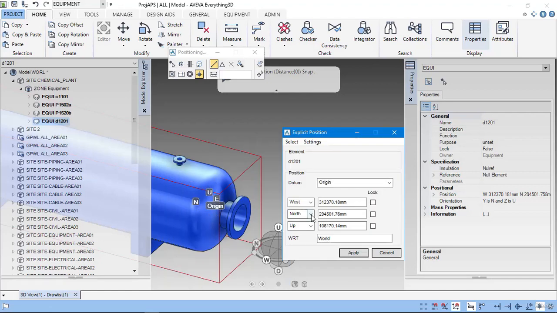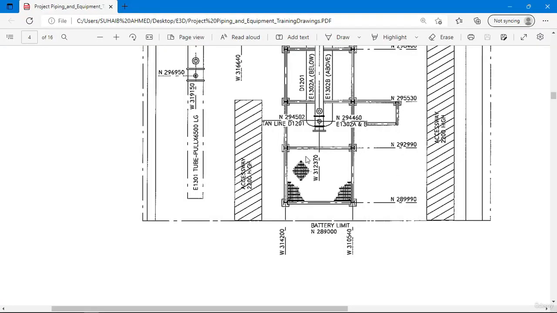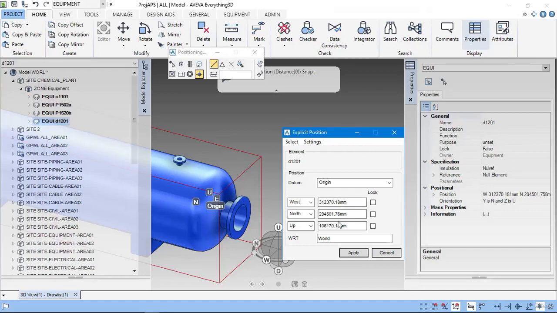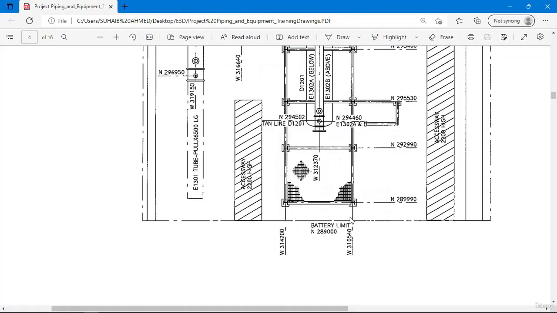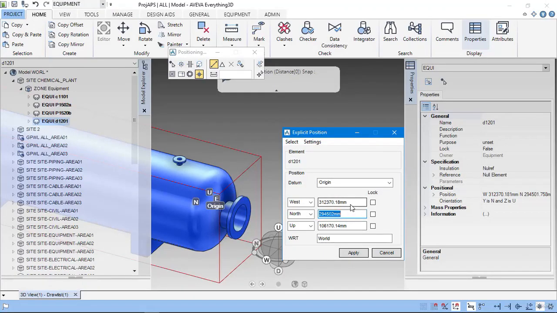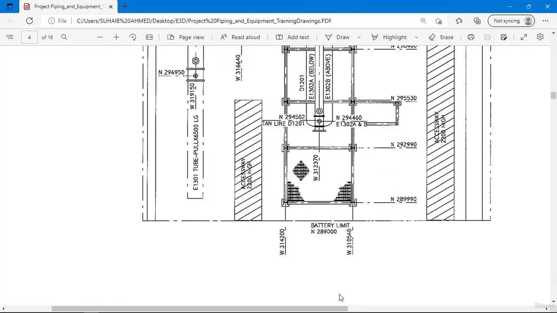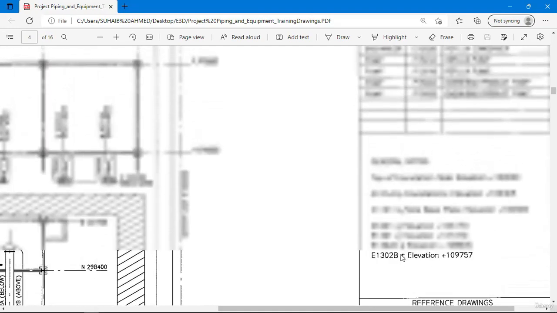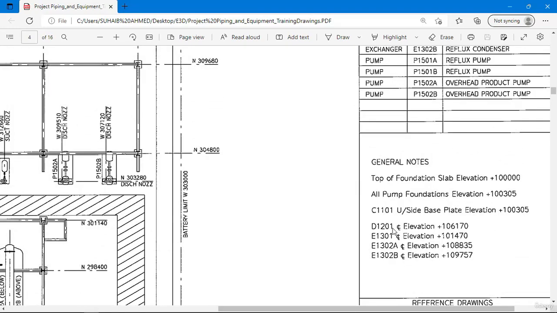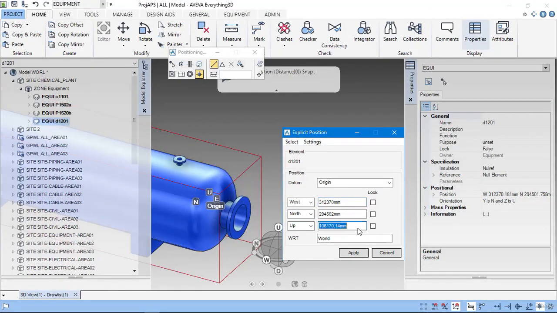this is the center line. Okay, now the north value is 294502, and the west value is 312370, and the up value. This is the 1201 equipment, up value is 106170. Apply.